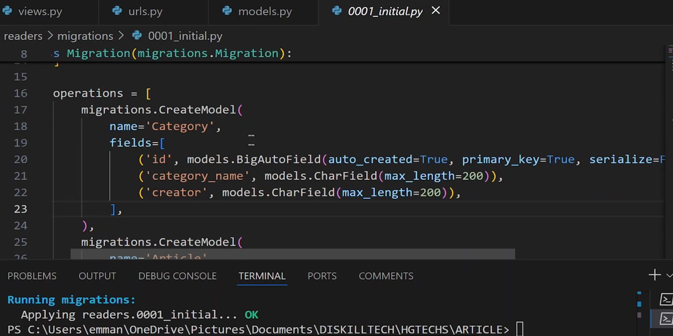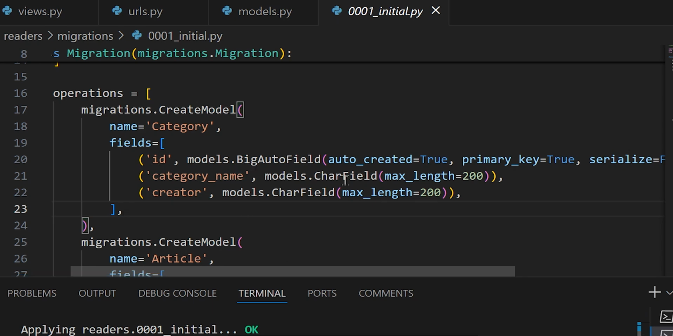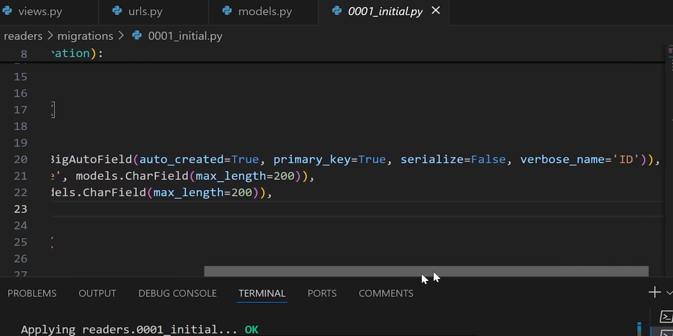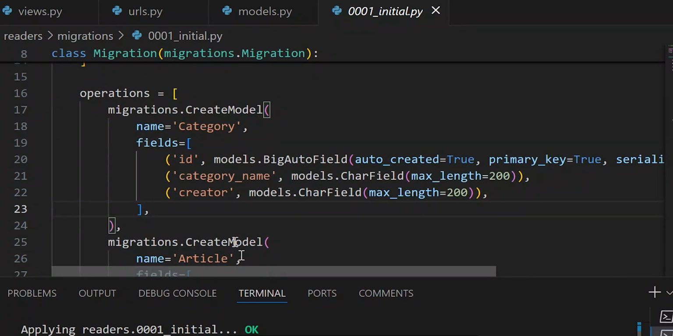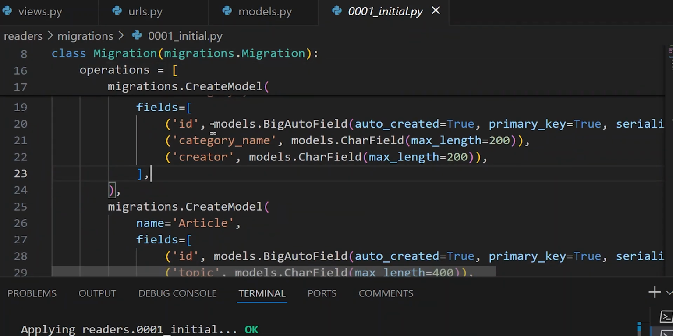So from migrations.Migration, we have the category. That's the table we created here. So from that table we created, you can see the ID. So automatically it's going to add the ID section for us. So that comes with the Django framework. So every row must have what we call an ID, which is an auto implemented and auto created primary key. Okay, then you can see the 2 fields that we actually created, category name and creator.